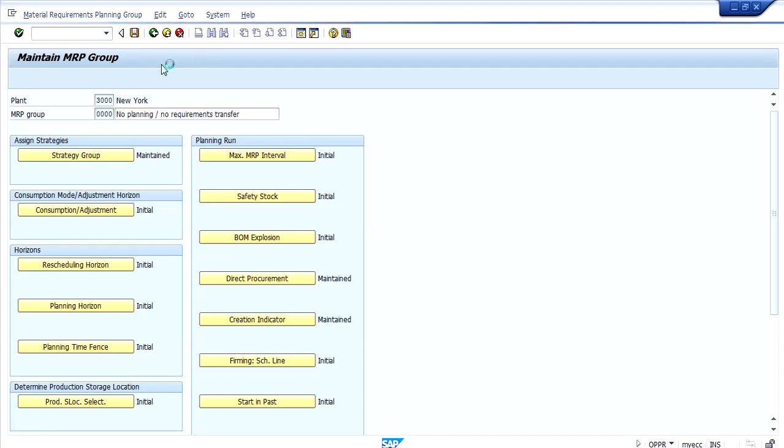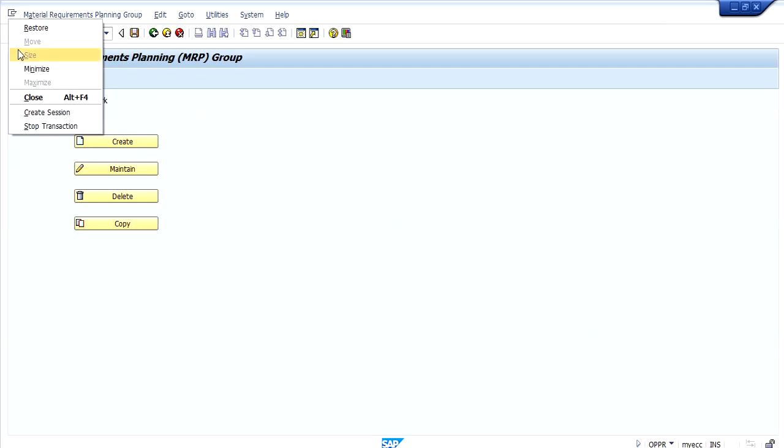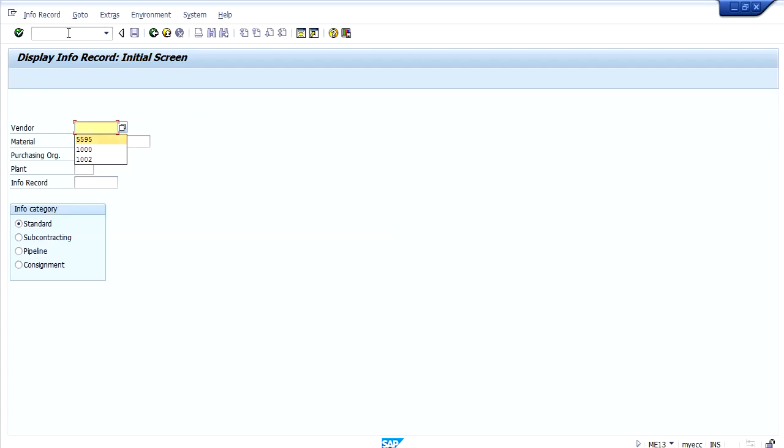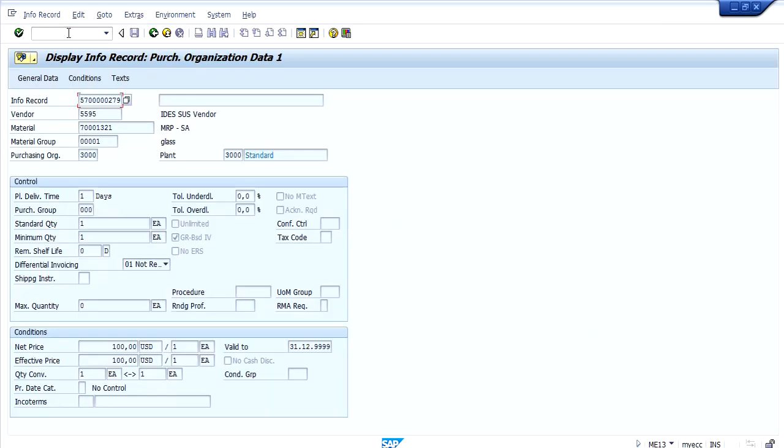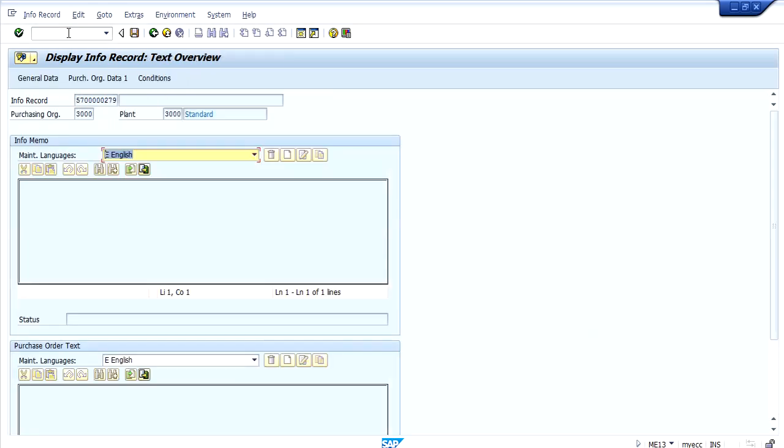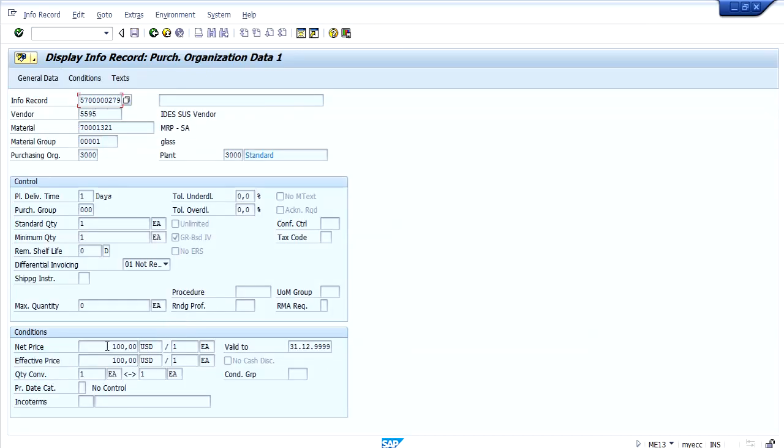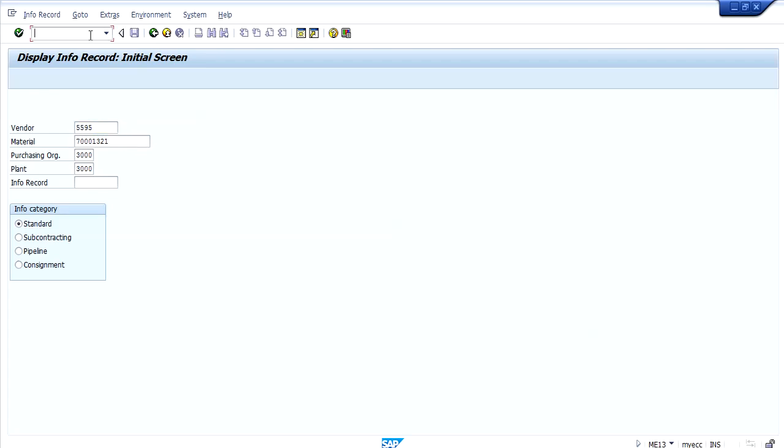So followed by we have to create an info record. We have already created an info record here, and we have to maintain a price. Here you can see I have maintained this price. So this is the info record we have created.